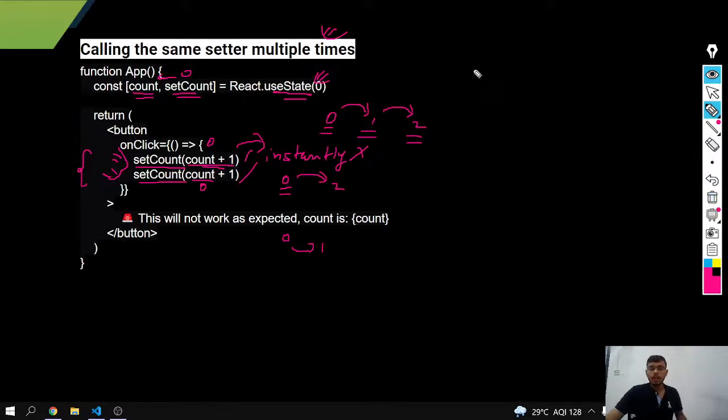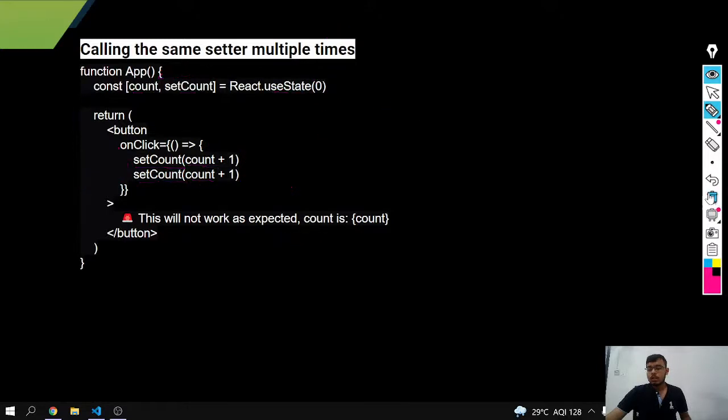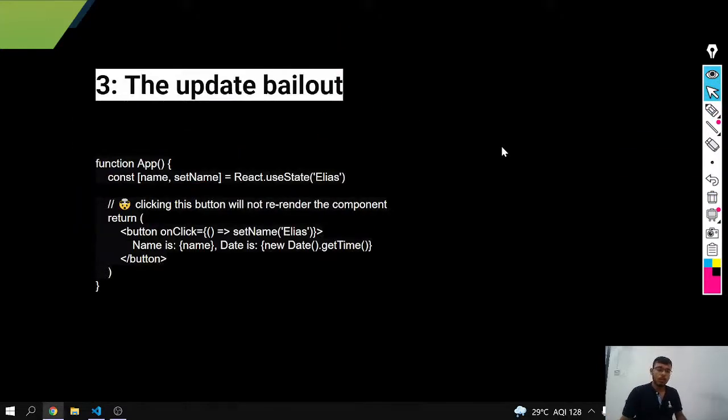So this is an ambiguity, or this is a problem that we need to fix. Now let's move to the next slide. Over here, we are going to discuss the update bailout. Let's see what it is.